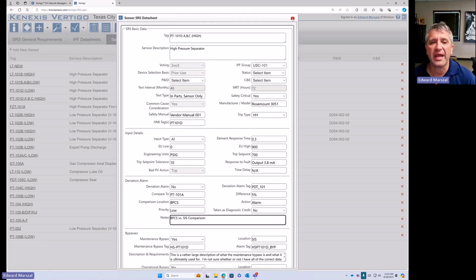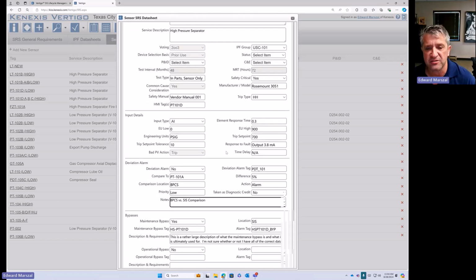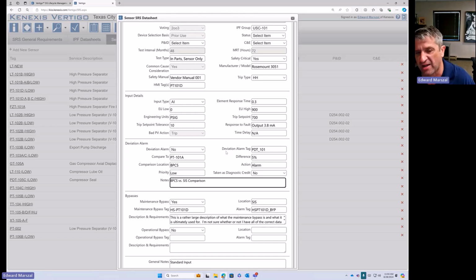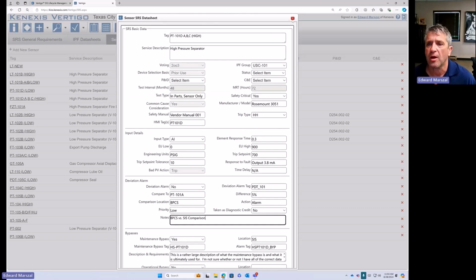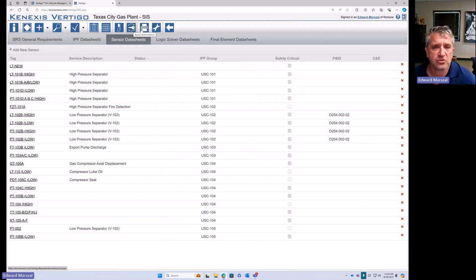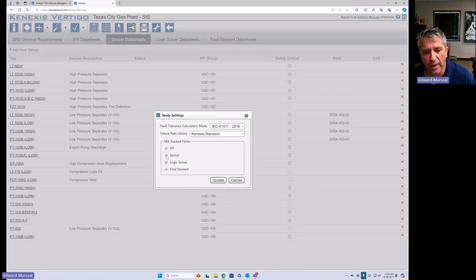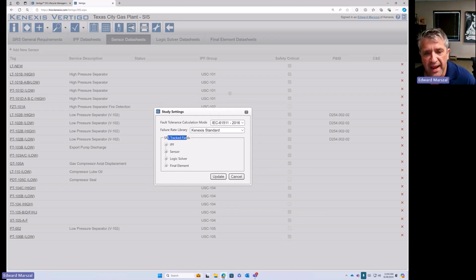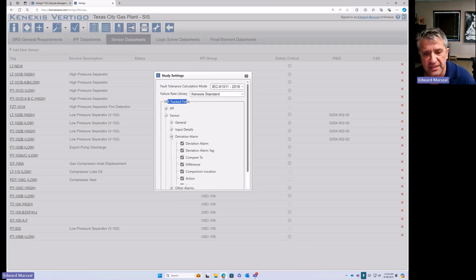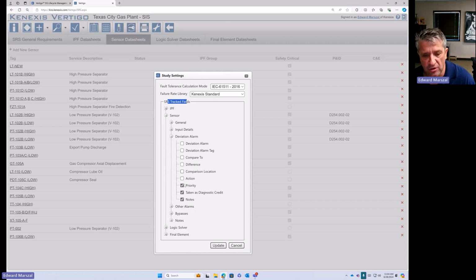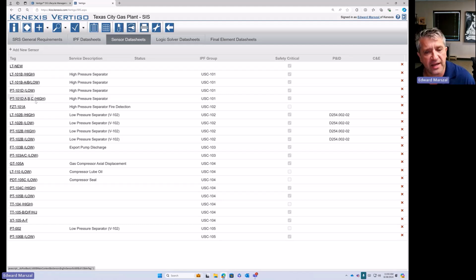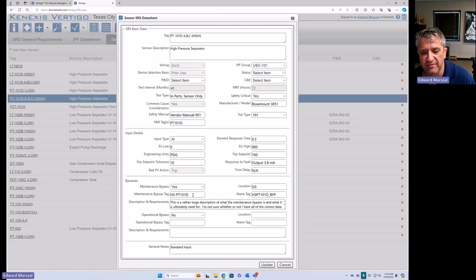The superset. If you're looking at basic data for a sensor data sheet, we have a superset of everything that anyone has ever asked us to track related to a sensor, but you don't need to look at it. So I can simply go over here to my settings, and go into SIS tracked fields. I open up sensor, and then go to deviation alarm and say, I don't want to see any of this deviation alarm stuff. That's not relevant to me. I click update, and now when I open that data sheet again, all that stuff about the deviation alarm is gone. So the ultimate in efficiency is a consistent, well-defined database, but flexibility in what I view.